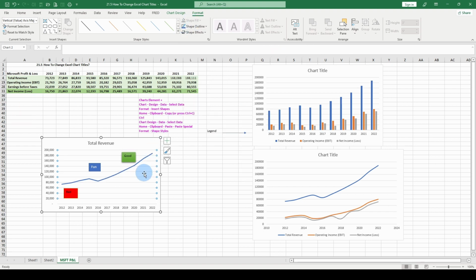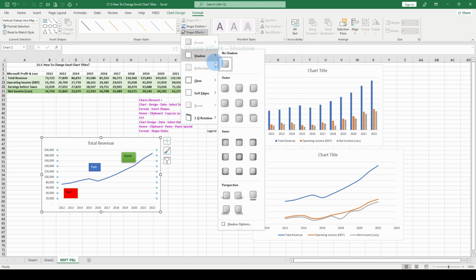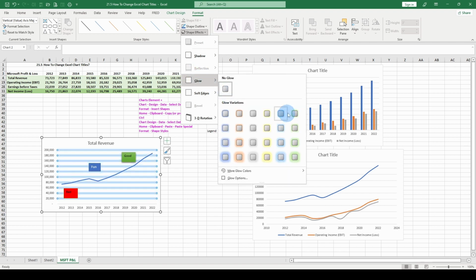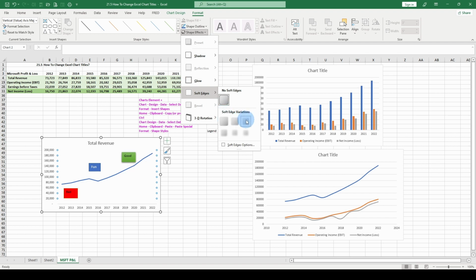If you want to add a little bit of shadowing or other effects, go to format, shape effects. If you want shadow, hit shadow, and you can pull around here to the different shadows. You have an inner shadow. If you want a glow, you can go with a glow. If you want soft edges, you can see some work, some don't. Again, you can fool around with this.